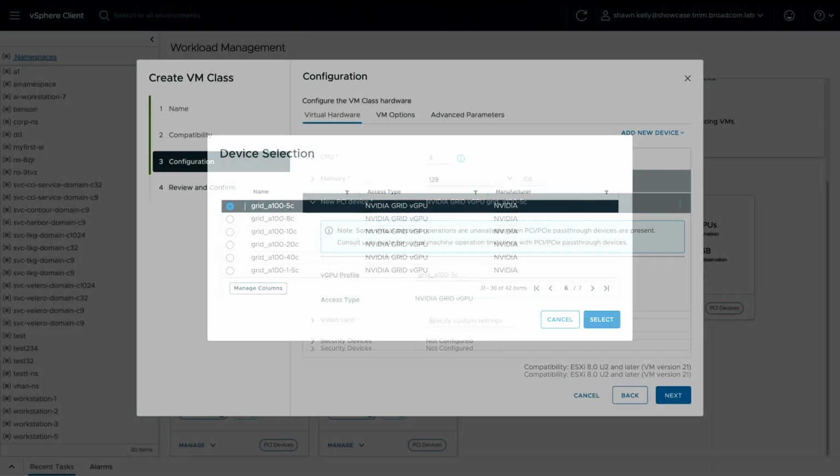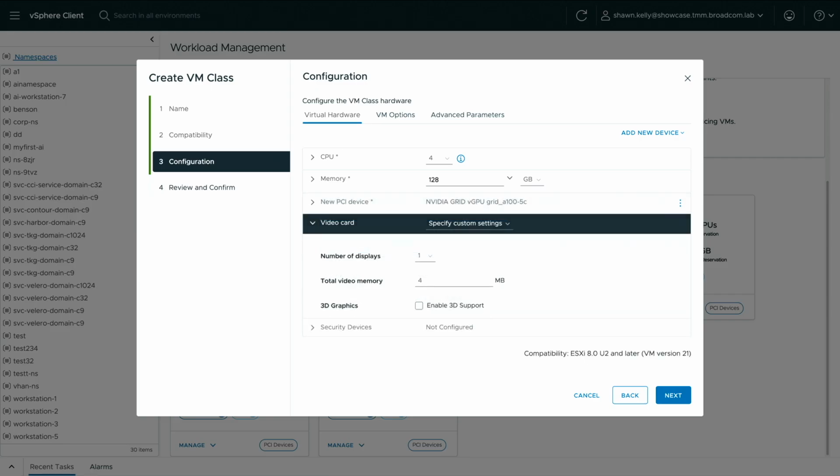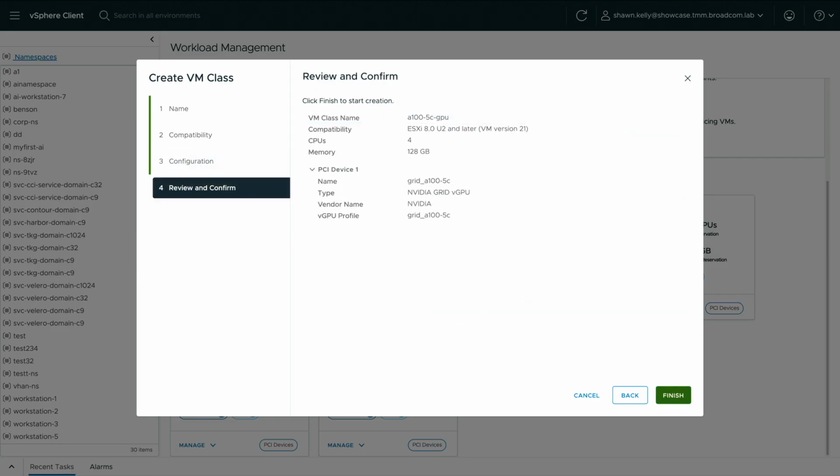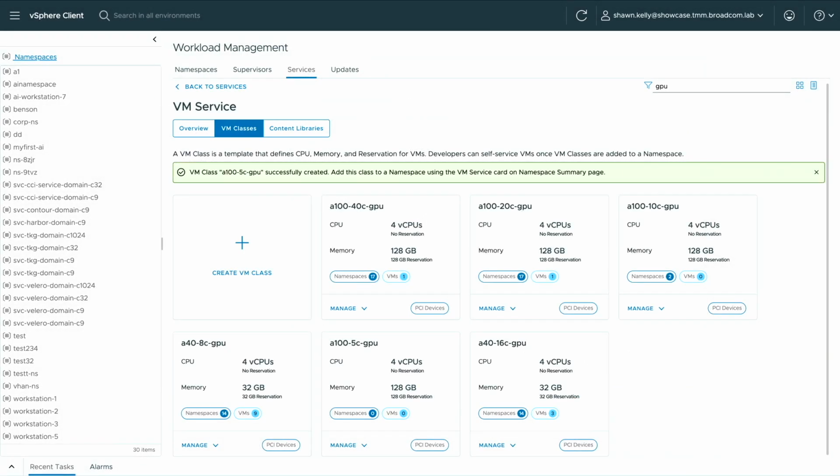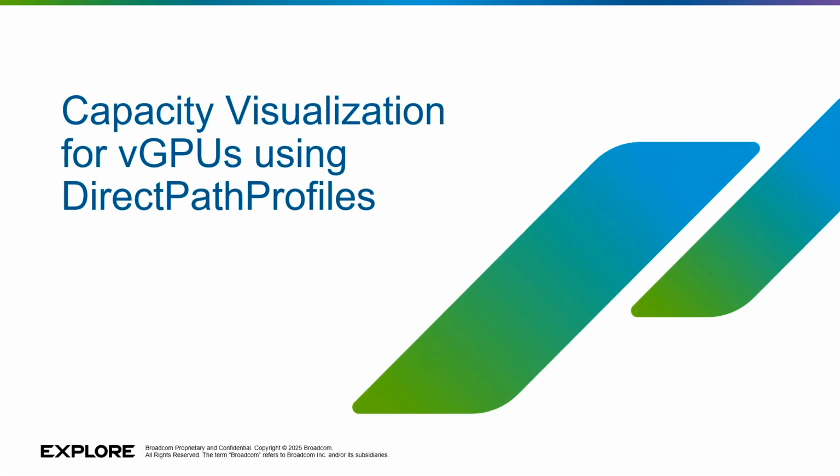So we're allocating a GPU profile. We do that. We go down and go through the other steps and say finish, and we've got our new A100-5C GPU on the bottom there, a new class. So now we can construct Kubernetes clusters with that class to create VMs that will store that amount of GPU power. Okay, we're going to get a payoff from this VM class in a minute, but we need to do one more thing before we do that.